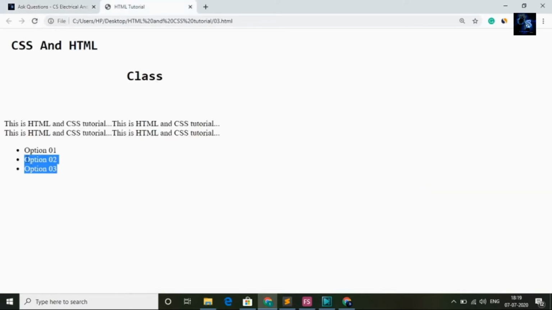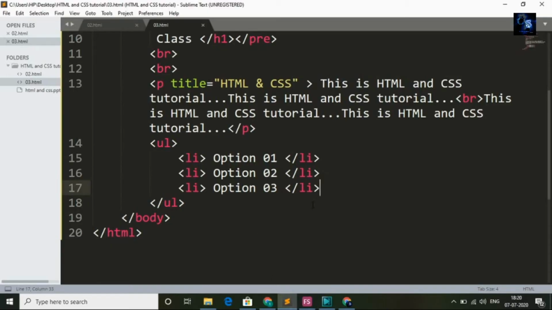Here you can see unordered list. You can change this circle. Instead of circle, you can add here square also. Later I will show you that also. Now I will create ordered list. To create ordered list, you need to use ordered list tag. OL, this is opening tag and closing tag.